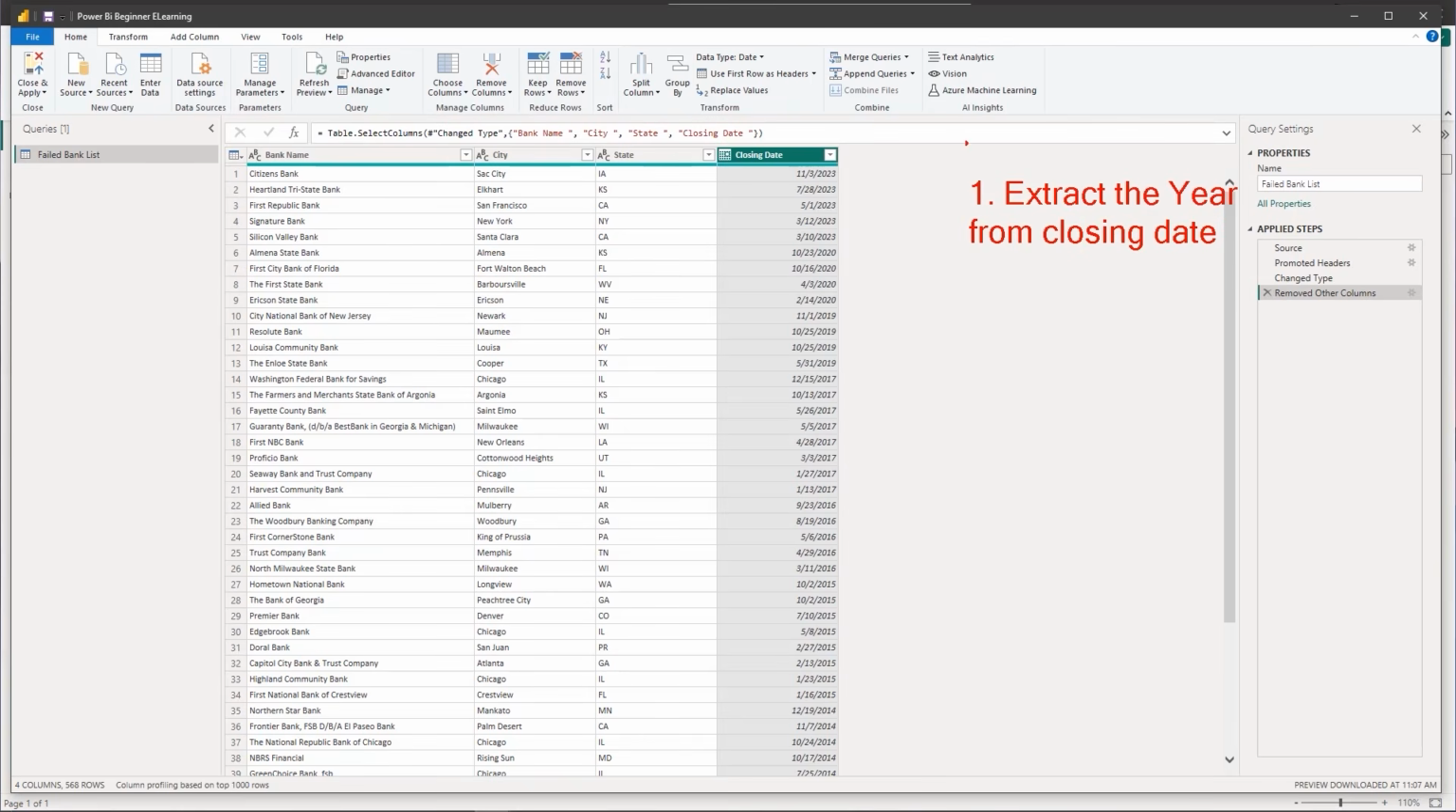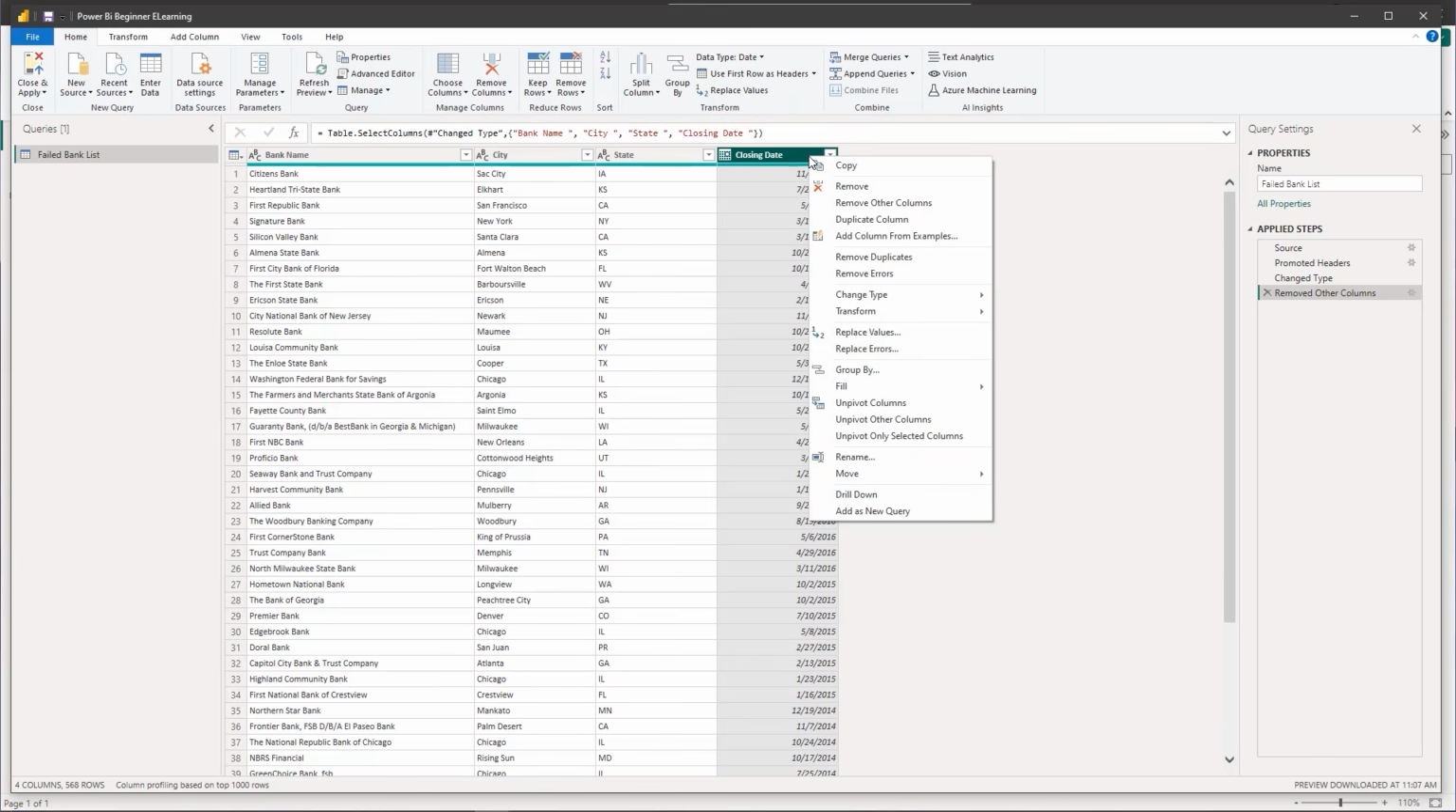This time, I want to extract the year from the closing date. And Power Query has built-in transformation tools to help me do that. With the closing date column selected, I have the opportunity to right-click it. And my next step is going to be to duplicate the column. This duplicate column will be the year column. So that's going to add a new applied step.